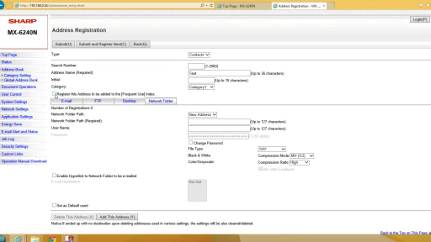This box says register this address to be added to the frequent use index. Make sure you check this. This is a real nice little thing. It adds the address book entry to the very first page of your address book. Then we're ready to go down here.